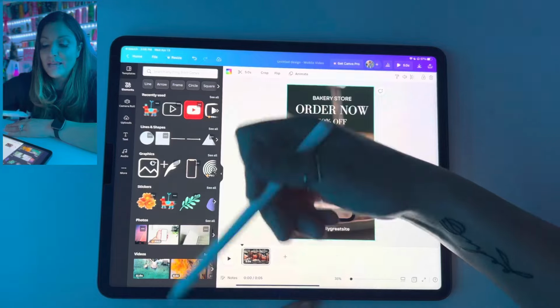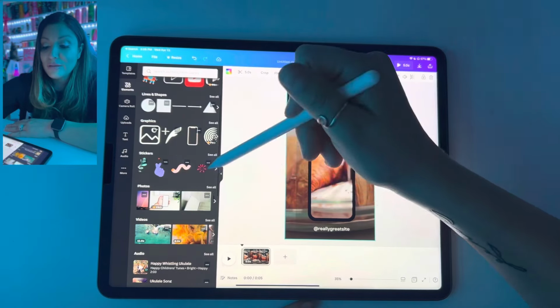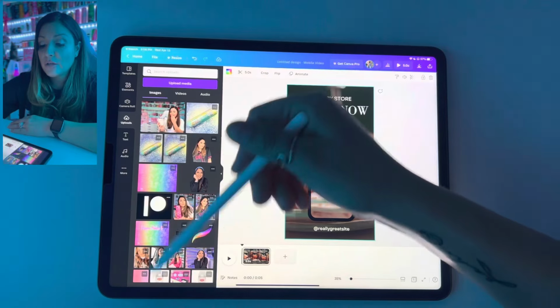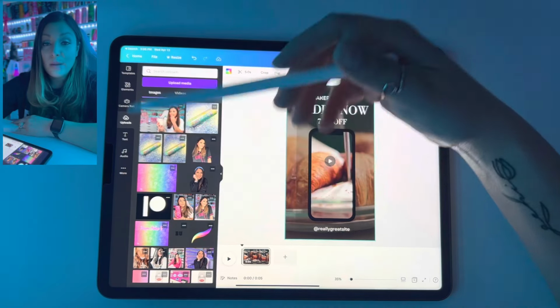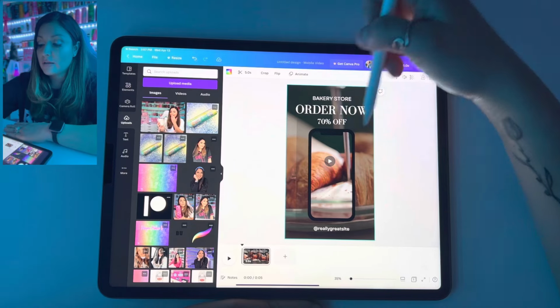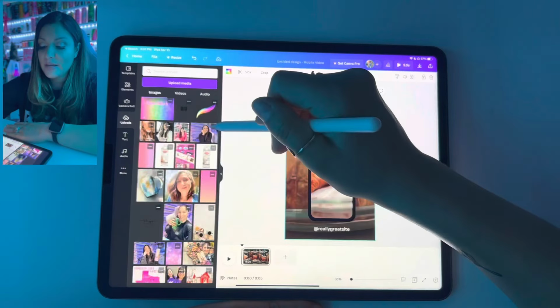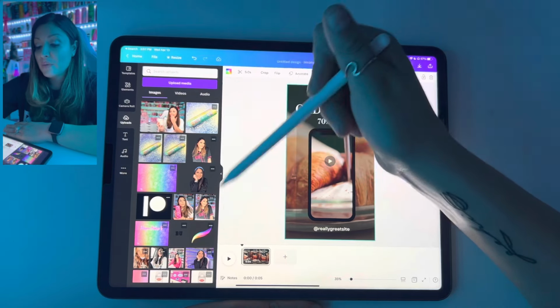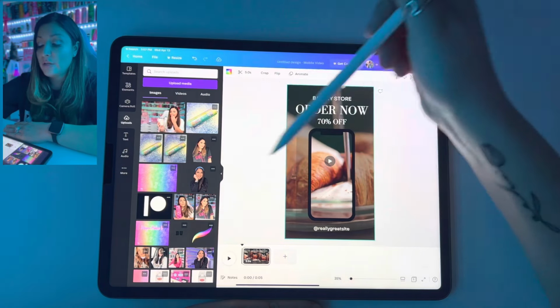So you could do like an arrow pointing, you could do greenery, you could do hearts, you could do like thank you. And then down here, you've got your uploads. This is where you can upload pictures or videos for your creations, and it always stays right here until you delete it. So you can either use what you have saved or, of course, upload new things.